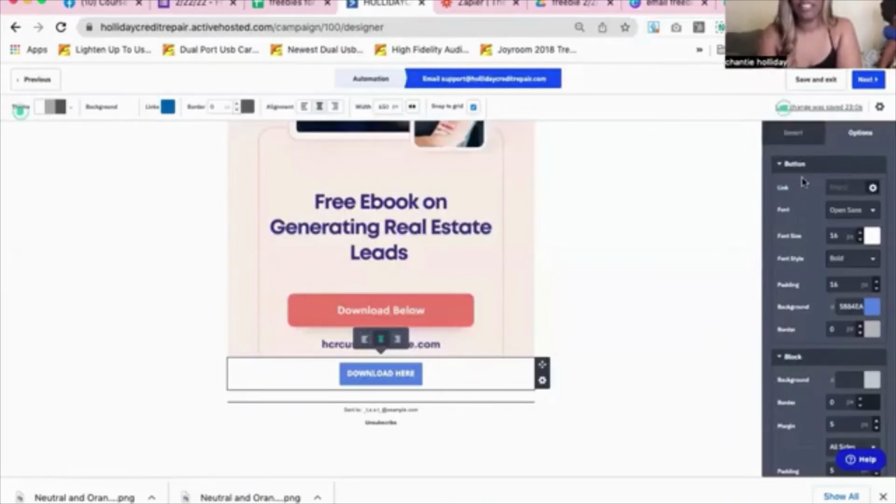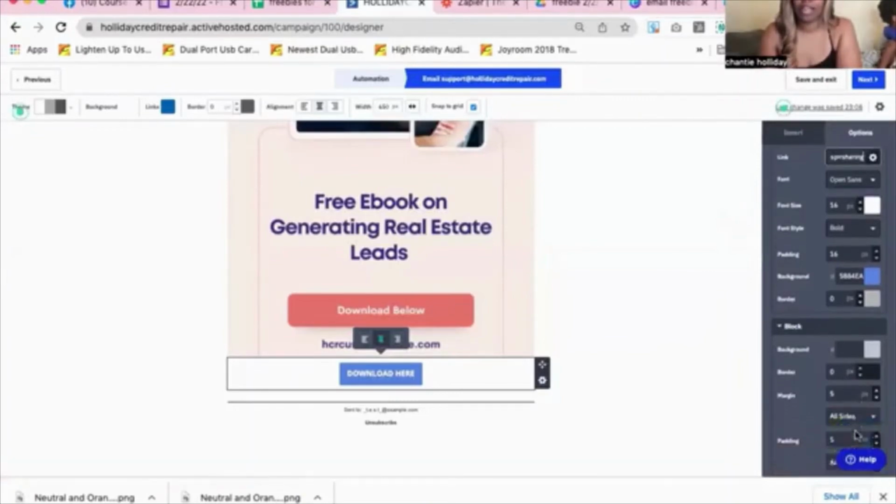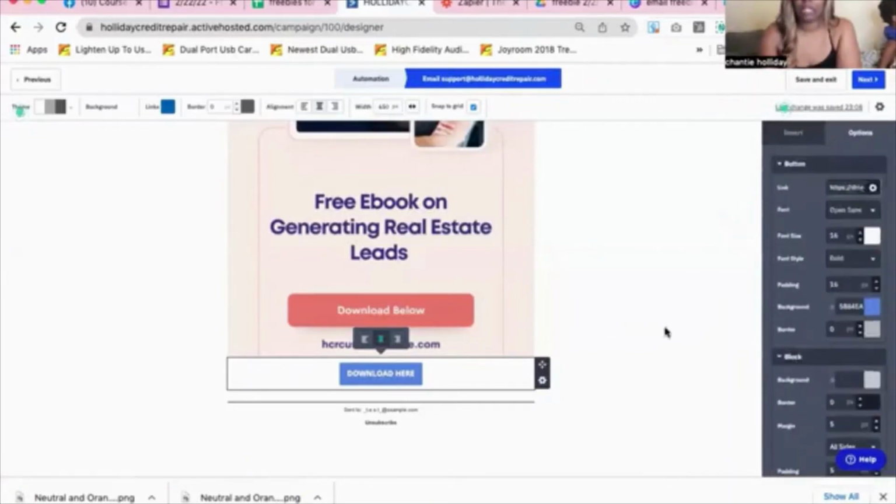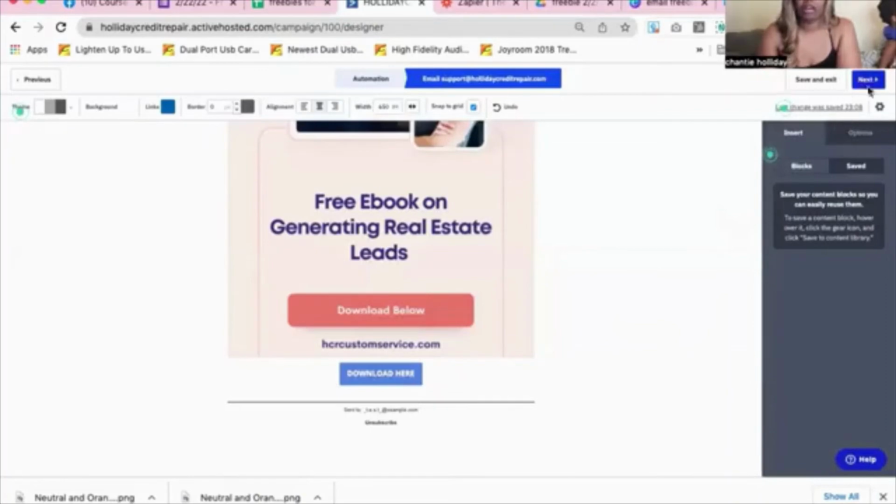But moving on. So once you have that link for your freebie and you click on the button area, you want to click on the text. Over on the right side of the screen, it's going to say options. You just click on options and then you're just going to add in the link right there. Copy and paste it. Okay. So I just put that there and now I am all done completely with this screen. I'm just going to go ahead and click on next.